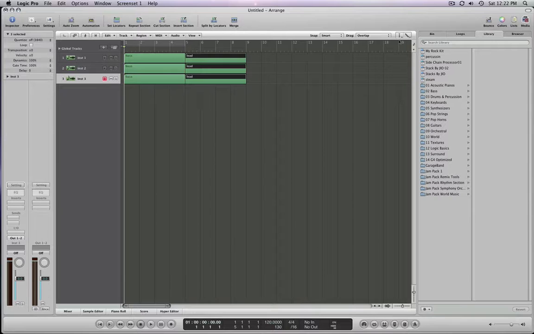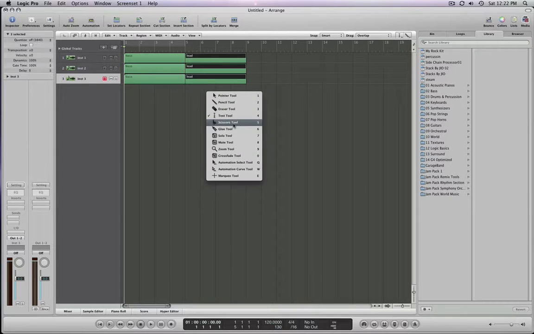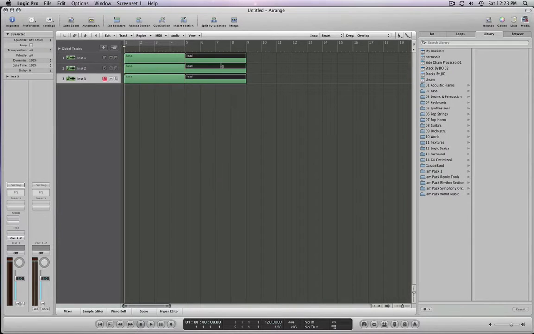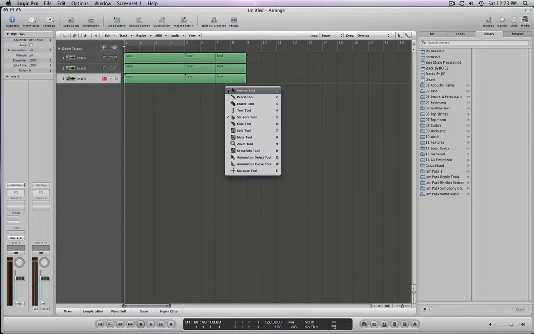Okay. Moving along, the scissor tool obviously allows you to cut. So if I select that and I drag and cut, it cuts right here. Now if you've got scrubbing turned on in the audio preferences, you will hear the audio scrubbing and the speed of the scrub. But you can see how the cut tool works there.